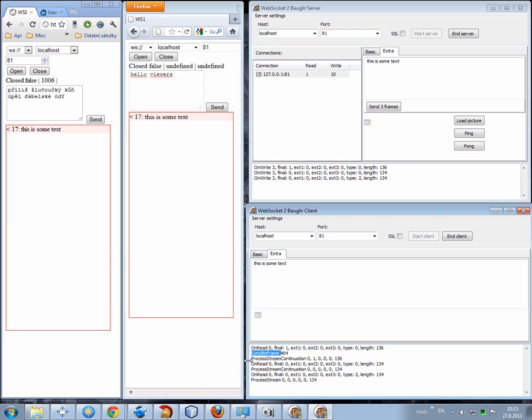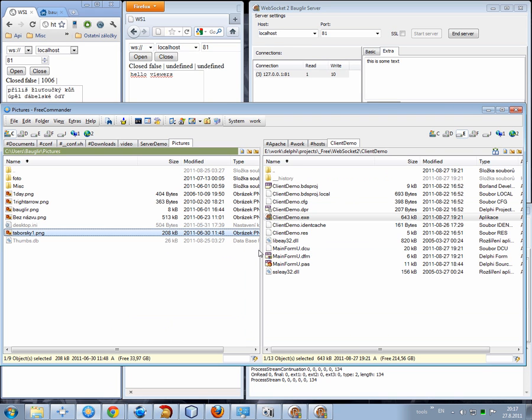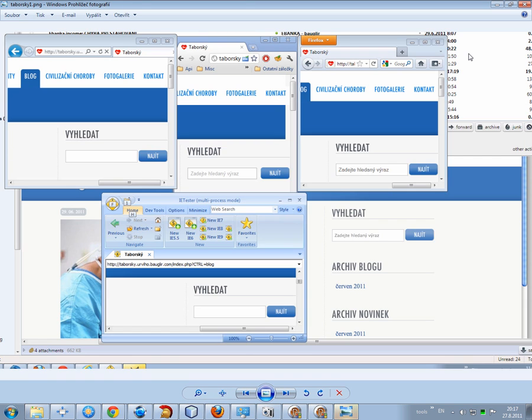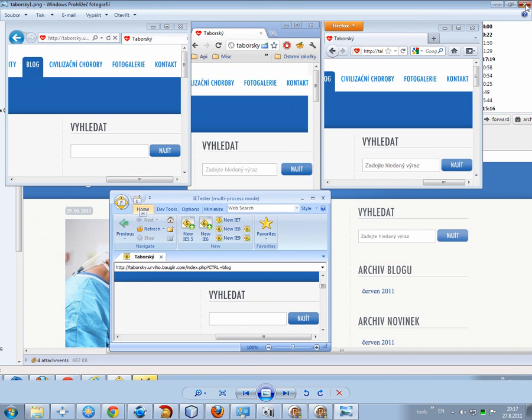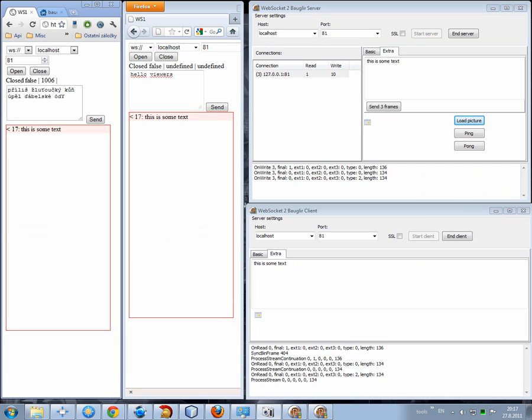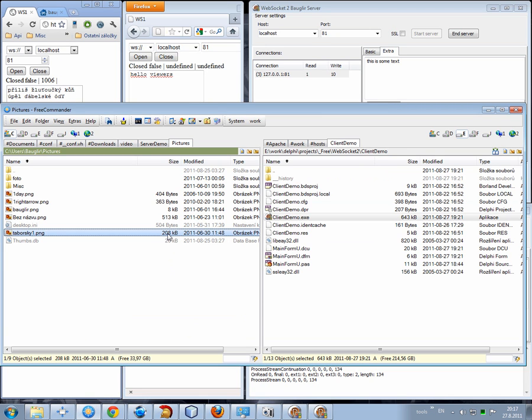I've created an image, and I'm showing it. Not to send an icon, I have here some screenshot. I was doing some web pages. I was showing it in browsers, in the different browsers. It's a large image. It has 208 kilobytes. I'm shrinking it down here. So I'm sending those 3 frames.